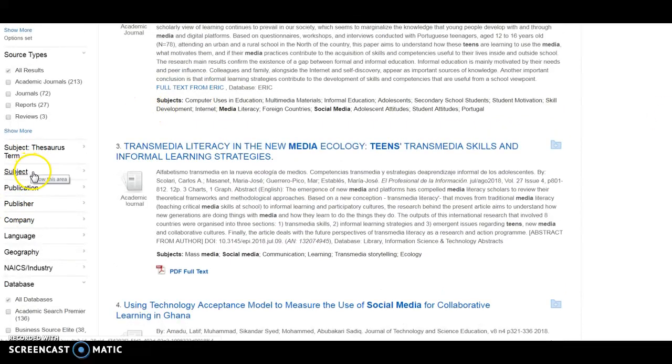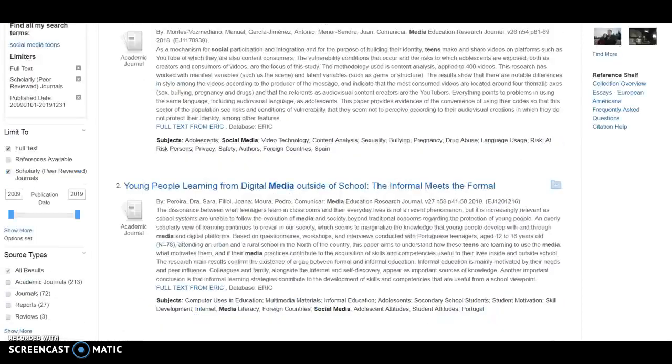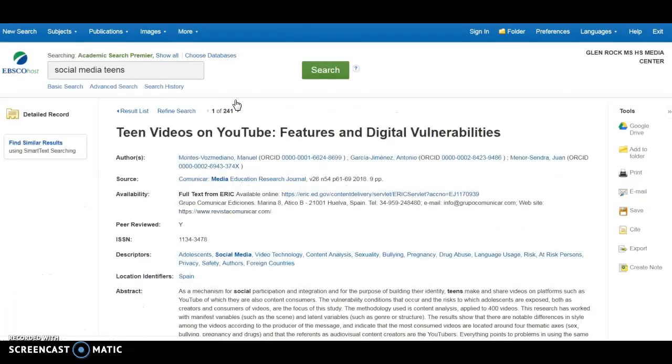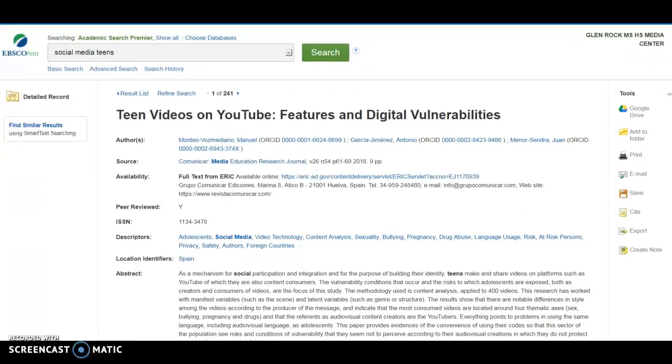It will have some keywords that you might want to focus on for your article. So then you just click one of the articles. We'll just do this one, teen videos on YouTube. All right, so sometimes when you get to this page, over on the left-hand side, you'll have some options. You might be able to look at it as HTML text. You might be able to download it as a PDF.